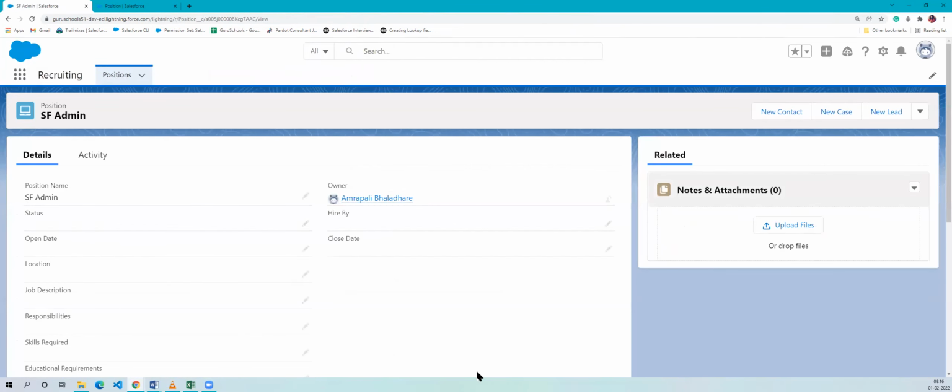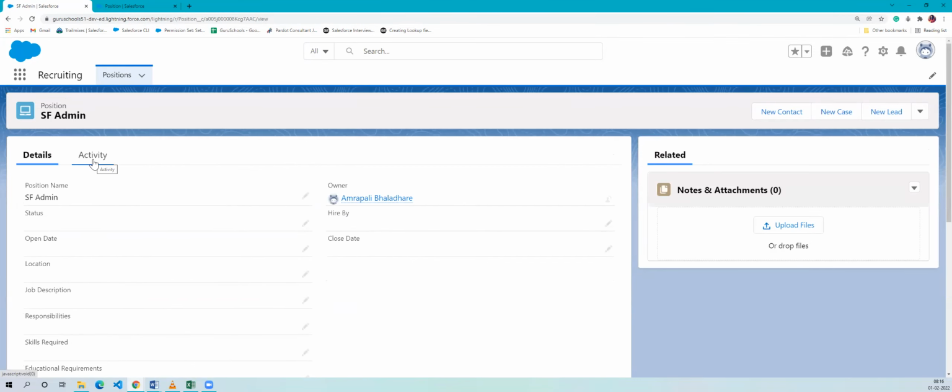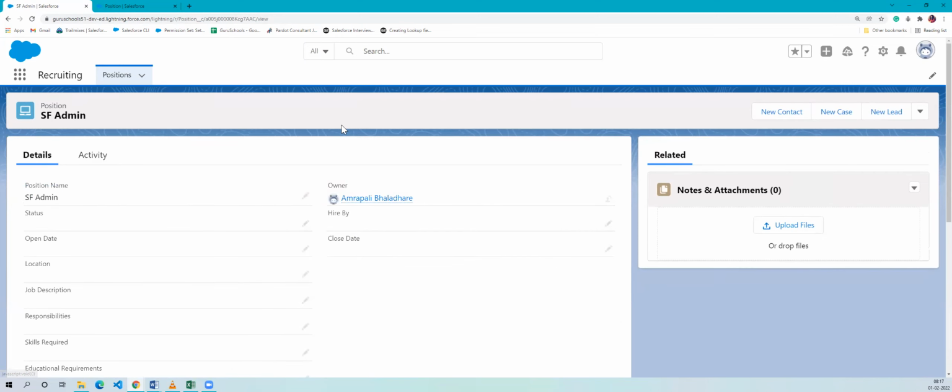And as you can see, the changes are reflecting on the lightning record pages because we have added activity and related over here. And it is also showing the details as default, right? If we had selected the activity, then activity would have shown as default. Any questions here?